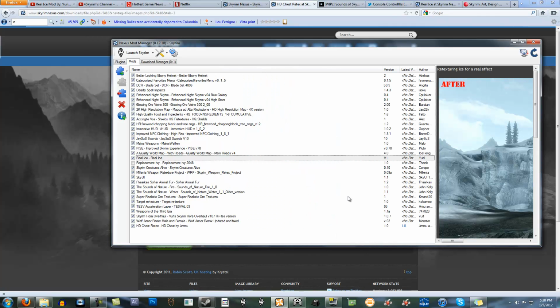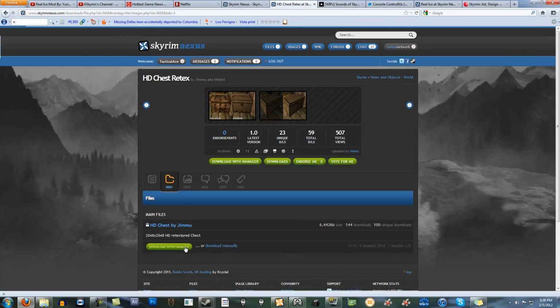So what I am going to do is I'm going to let you guys know to download the Nexus Mod Manager. Once you download the Nexus Mod Manager, all you have to do when you add a mod is press download with Manager. Once you press download with Manager, I'm going to do it right now. I'm just going to click it.